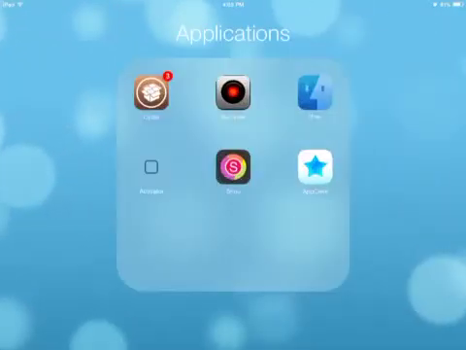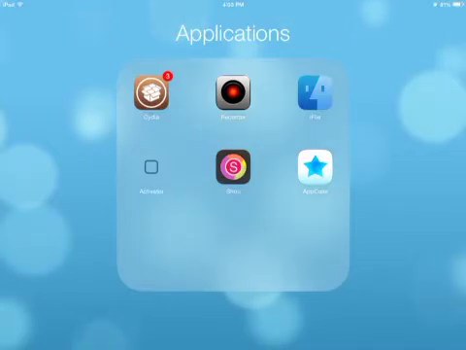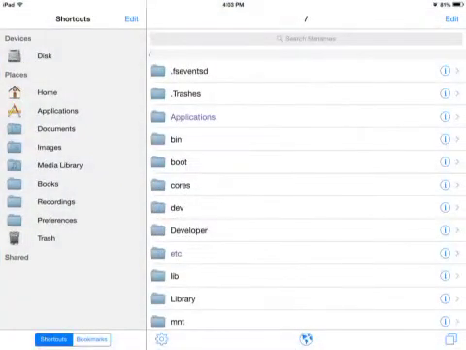If you're not jailbroken, you'll have to connect to a computer or something like that. If you are jailbroken, it'll be much easier. You can just go to Cydia and look up iFile, and it's pretty simple. Once you do that, you want to open up iFile. You can have the free version or the pro version, it doesn't matter.